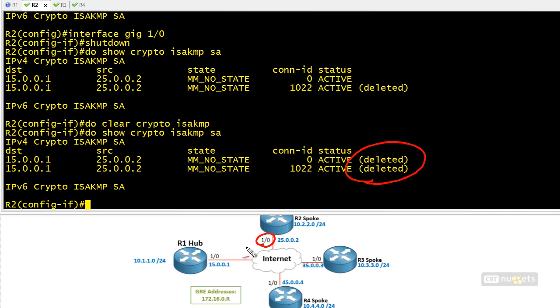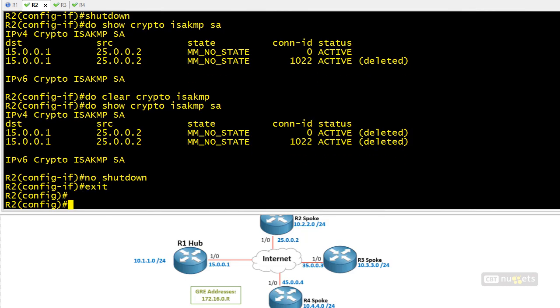Now with the physical interface shut down, we're not going to have any really successful new communications until we bring the interface back up. And the debug is running over on R1. So on R2, we're in interface configuration mode still for gig 1/0. Let's go ahead and do a no shutdown to go ahead and bring it up. Now we already resolved the issue with the IKE phase 1 attributes, the matching policies. But because IKE phase 1 is still not successful, we're now doing troubleshooting for what else might be the problem.